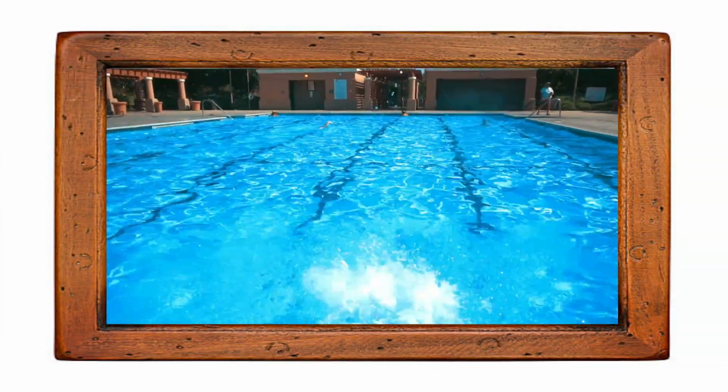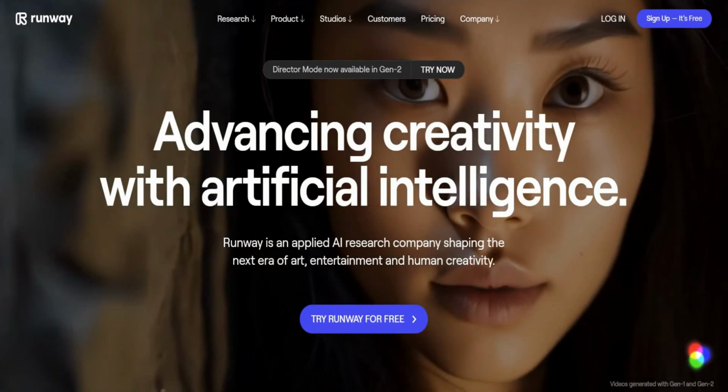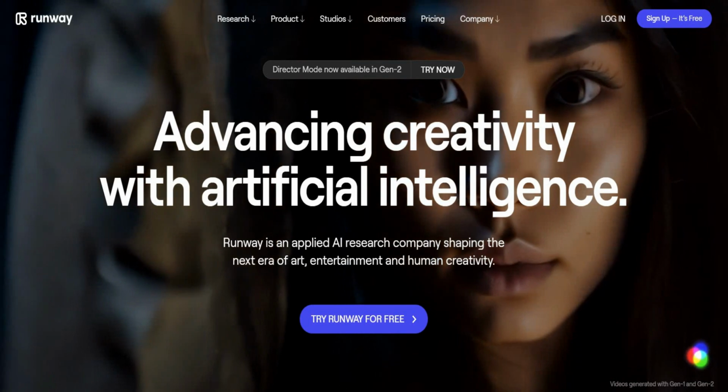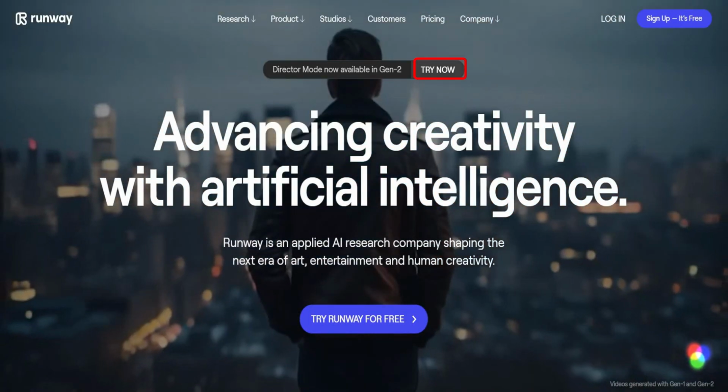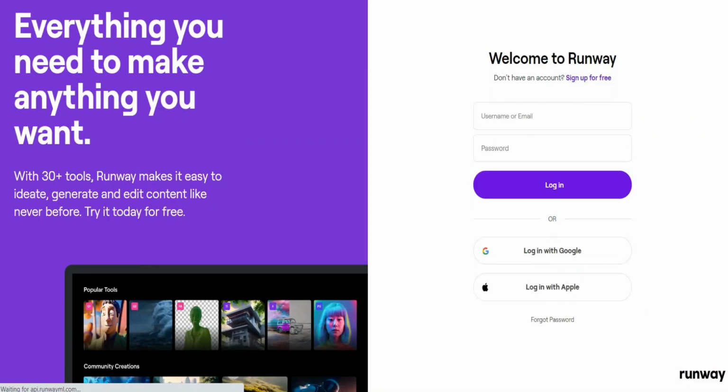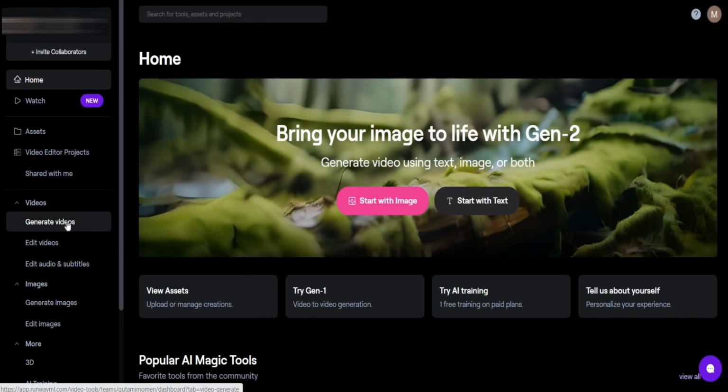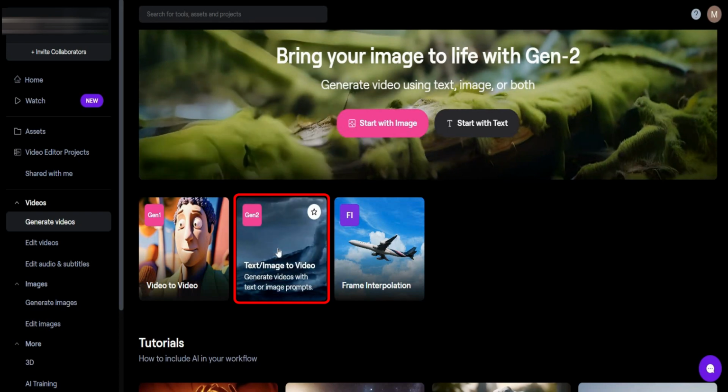So let's dive in. Now, we are going to start first with this amazing tool, which is Runway ML, version 2. Check the link in the description. Click the Try Now button. You can register using your email, Google, or Apple account to create an AI-generated video using this tool. Click on the Generate Videos menu in your account dashboard, and select the Gen 2 option.